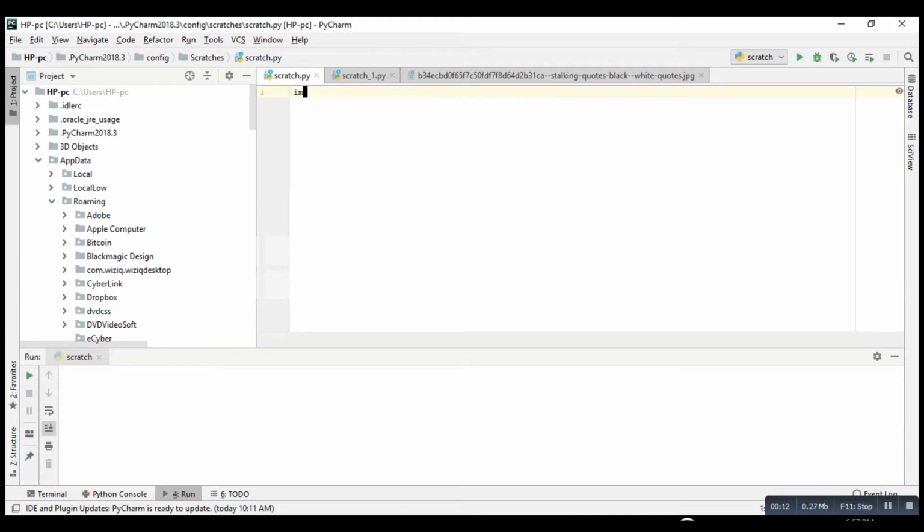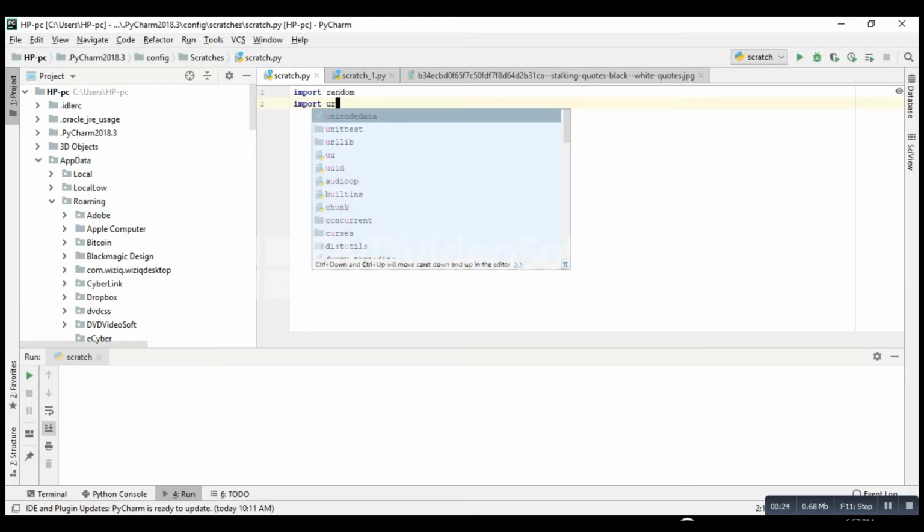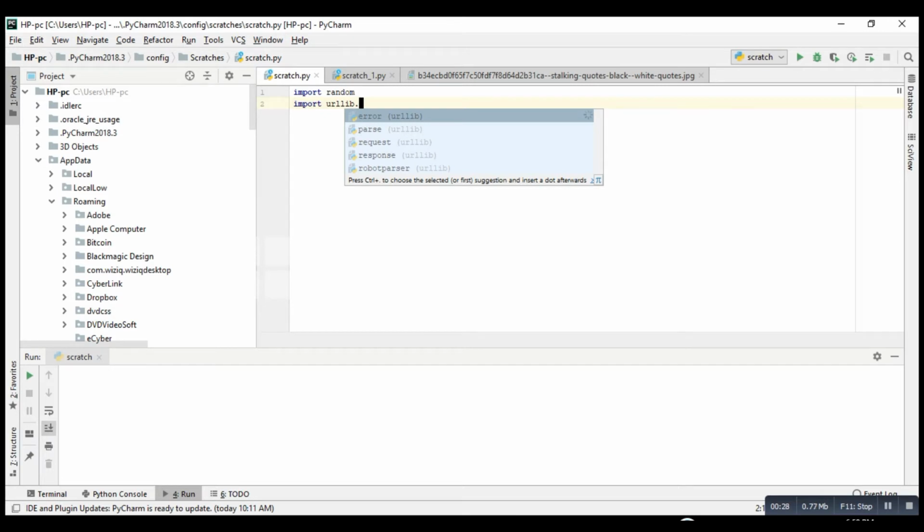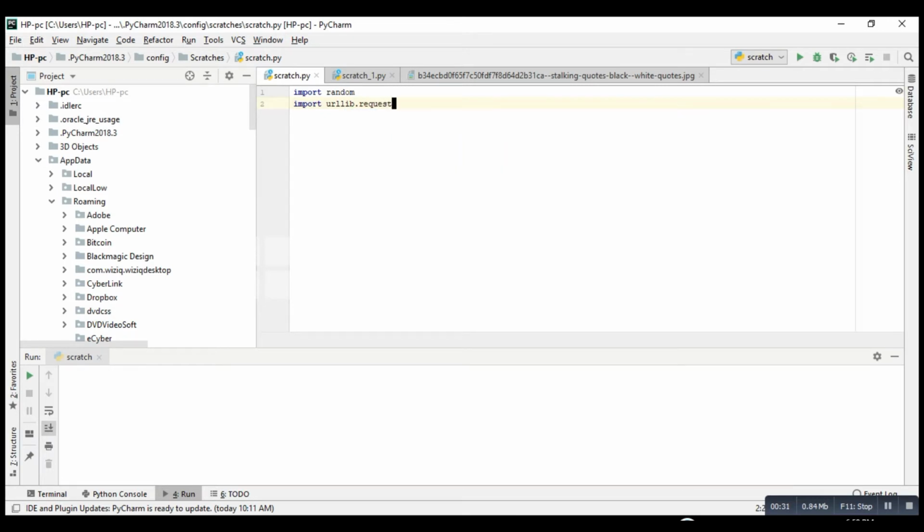For example, import random. Okay, that's the module that was defined earlier in our example. Then we're going to import urllib.request. I'm just requesting from the URL library to give me the result of an image that I want to get from a given URL. So these are the two modules that have been defined.